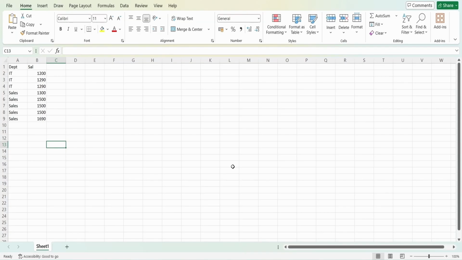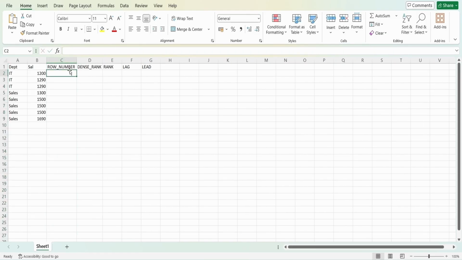Okay, let's now discuss window functions. Before moving to Databricks, I want to discuss the five types of window functions, which are row number, dense rank, rank, lag, and lead. Let's discuss these functions one by one, starting with the row number function.